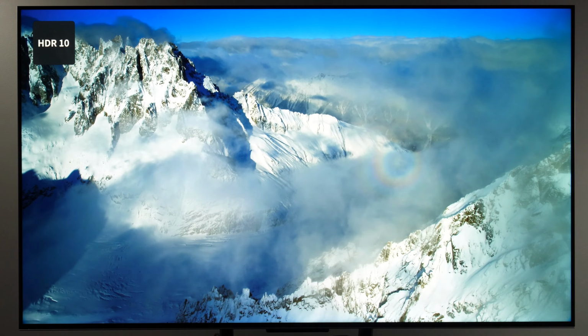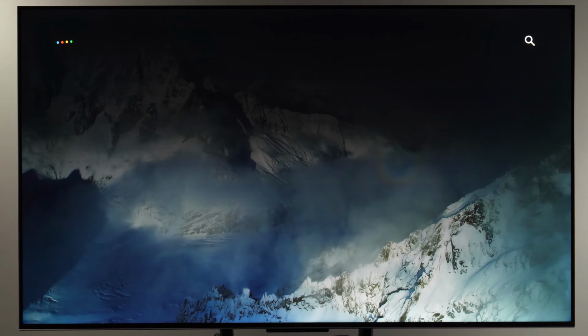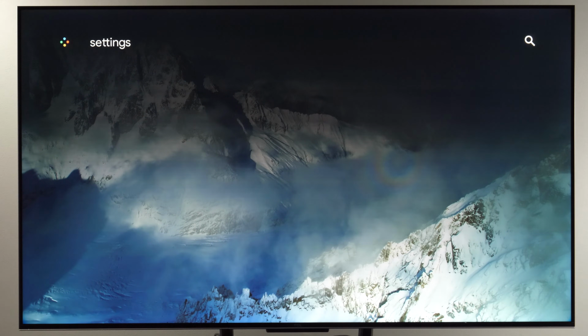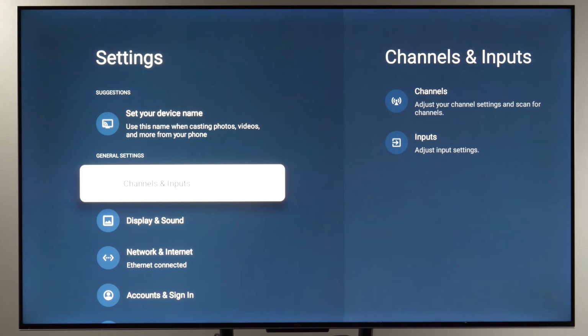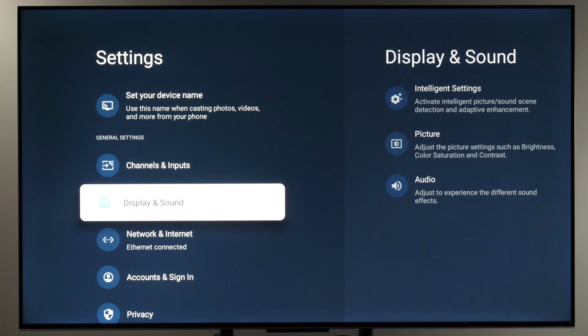Finally, the fourth option is to use Google Assistant. So using your voice, just press microphone button or use built-in microphone in the TV. Settings. And TV will show you this full settings menu. And here you can then browse around and open whichever setting you want.